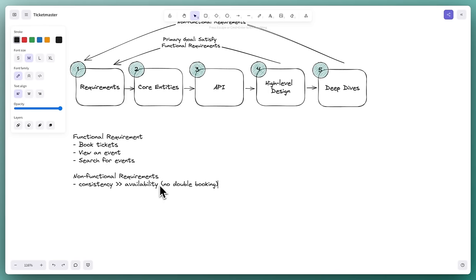However, a more nuanced candidate, maybe a senior level candidate, would actually realize that these two things can coexist, and I'm being very careful when I say that. They can coexist, but in different parts of your system, in different parts of your microservice, in different parts of your system architecture. So what I would amend this to is that we need strong consistency for booking tickets, but at the same time, we want high availability for search and viewing events. That's kind of the right, more senior answer there.